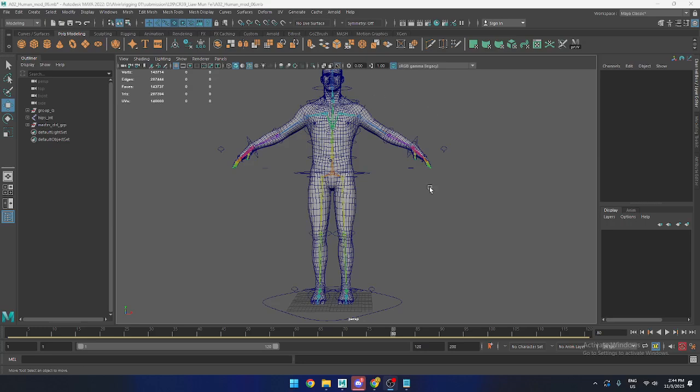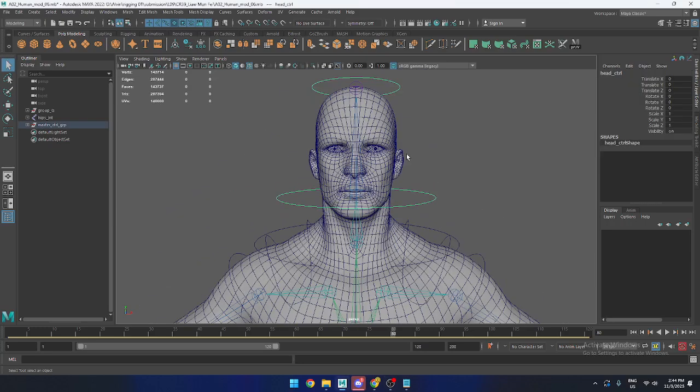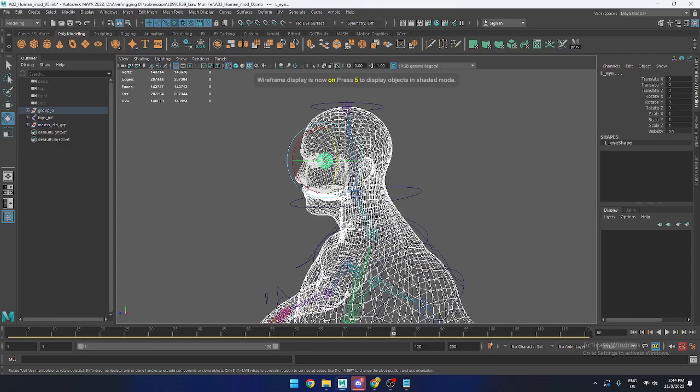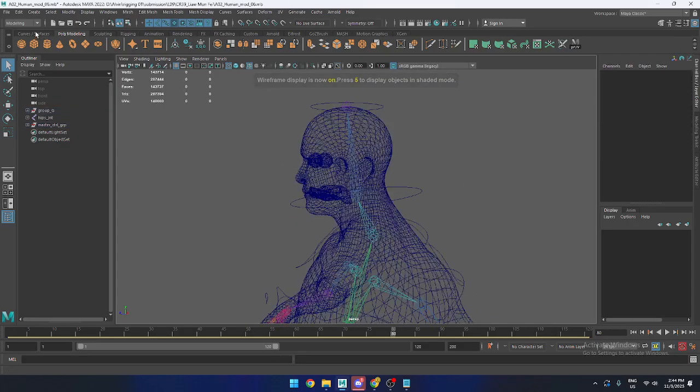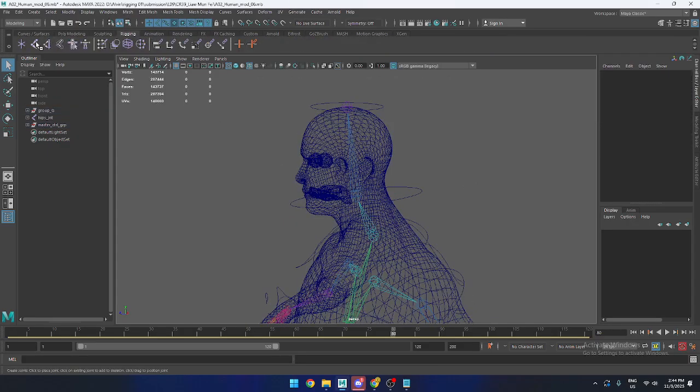Okay, so we'll talk about the eyes first. After you set up like this, we need to have the eye in here. So how to do it? First thing first, we need to have a joint. Create joint. Click anywhere is fine.